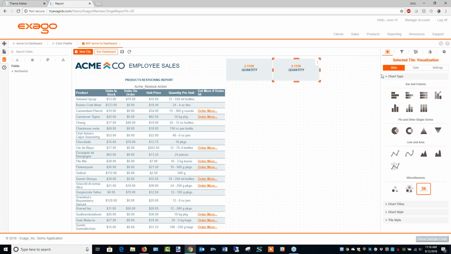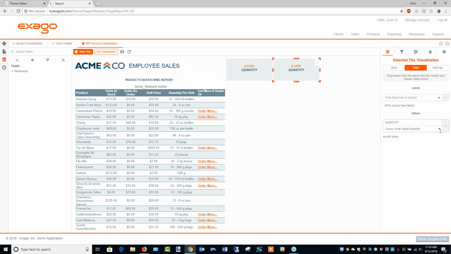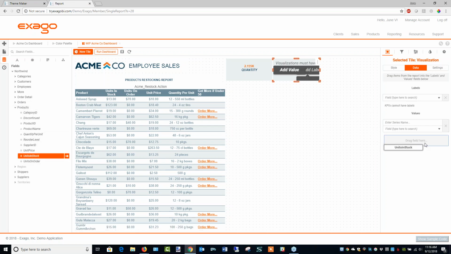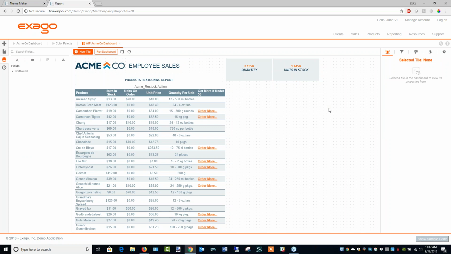Okay, we are going to data. We're going to delete our old data field. And here we're going to go to products and add units in stock. So we'll drag that over to our value box. And we're going to change our label to units in stock. Okay, so we have 1 more KPI to create.